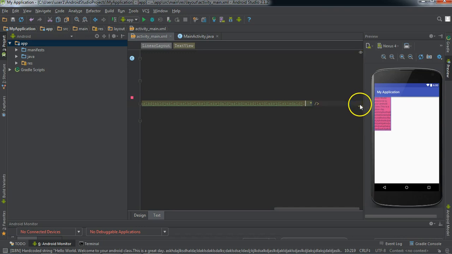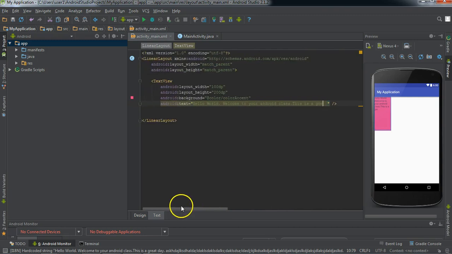So let's delete all of this and let's show you the next step.